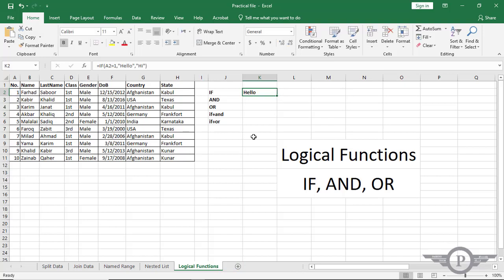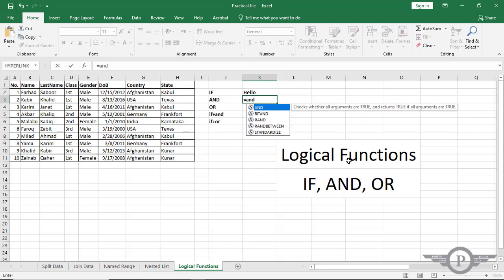This much is easy. This is 1, so this is hello. If we change this data, this is 2, so this is hi, because it doesn't match. Coming to the second one, which is called AND. AND is used to pass two or more logical tests. For example, typing AND.